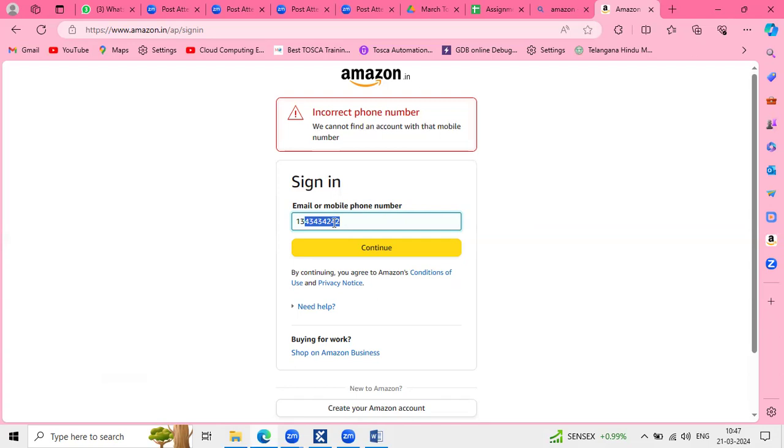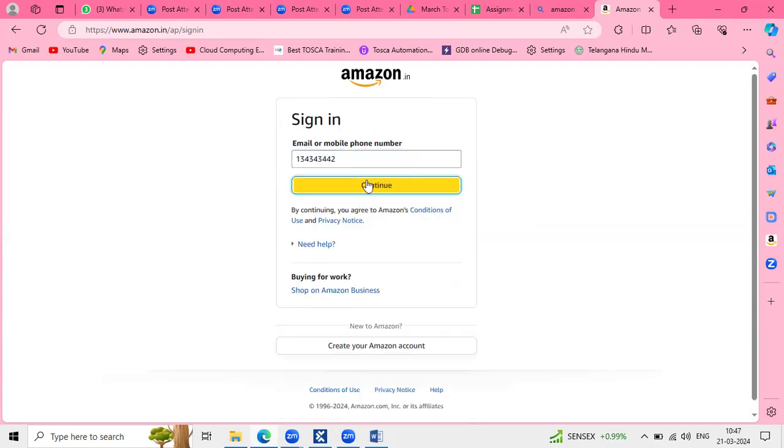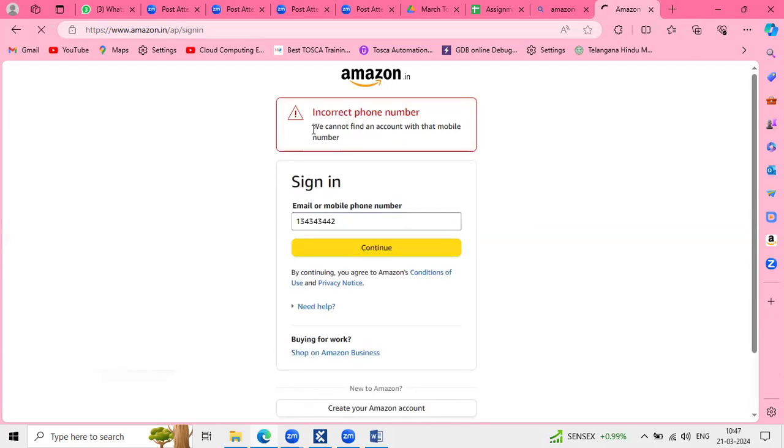9 digits. Is that possible? Tosca is throwing an error message: we are not finding your account in our database, so could you please try to log in with your valid email ID and mobile number? This is what the expectation is.